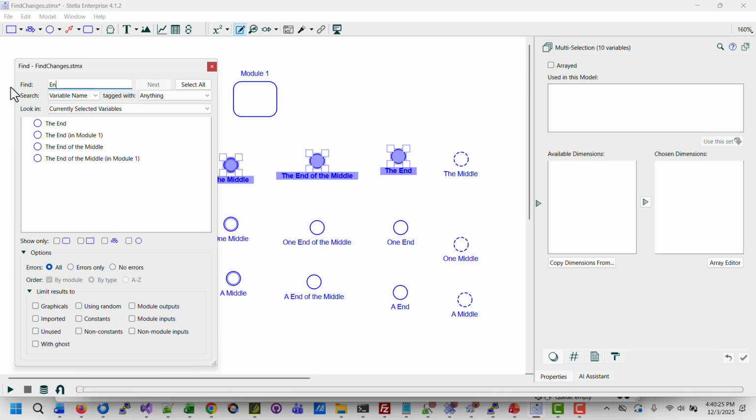So if I type END, of course I will get things with END in the middle, but if I put a quote there, it will be END only at the end. Select All, and now I have the things that start with THE and end with END. One is in module 1, and one is on the root model.